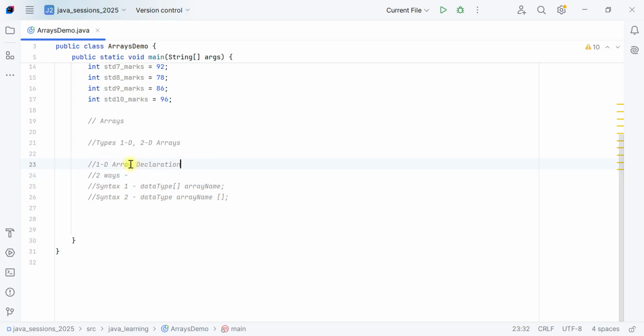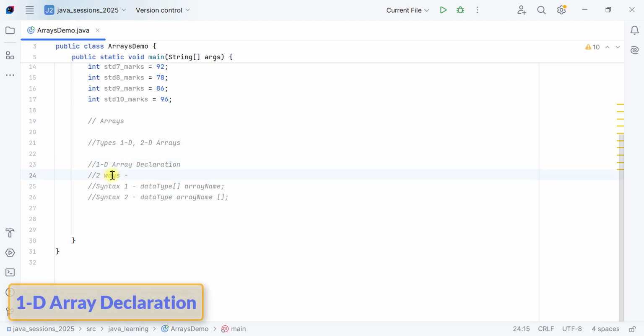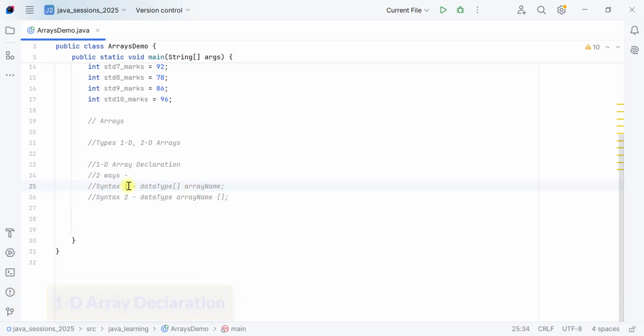Now coming to the one-dimensional array declaration. There are two ways by which we can declare a one-dimensional array. This is the first syntax. You need to provide the data type, that is what kind of element you are going to store in that array object. Then you provide the square brackets and give some variable name. So this will be your object reference or array name. Okay, so this will act as a variable. You need to create only a single variable. Then syntax 2: data type, then the array name, that is the variable name, and then you can provide the square brackets. Okay, so both syntaxes are valid in Java programming. You can use any one of them.